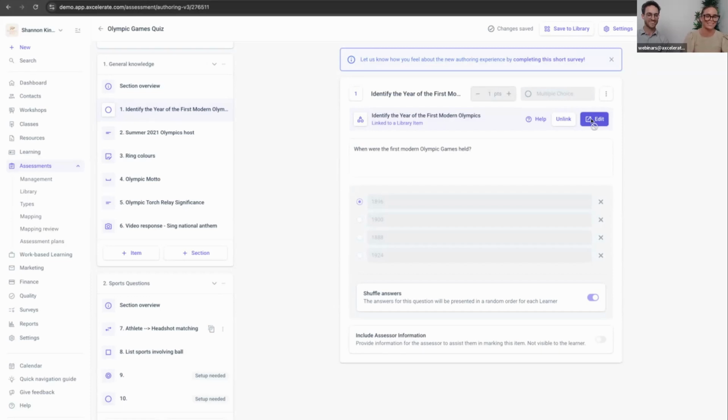How many times can I use the word assessment in one sentence? Question banks is such a useful feature though. Yeah, exactly.